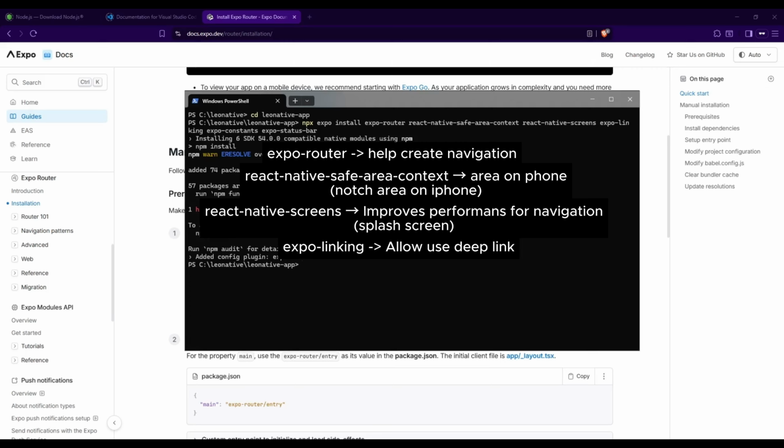Expo-linking lets you use deep links. That means your app can open from a link, or even open another app. For example, you can open maybe Airbnb or a WhatsApp chat.